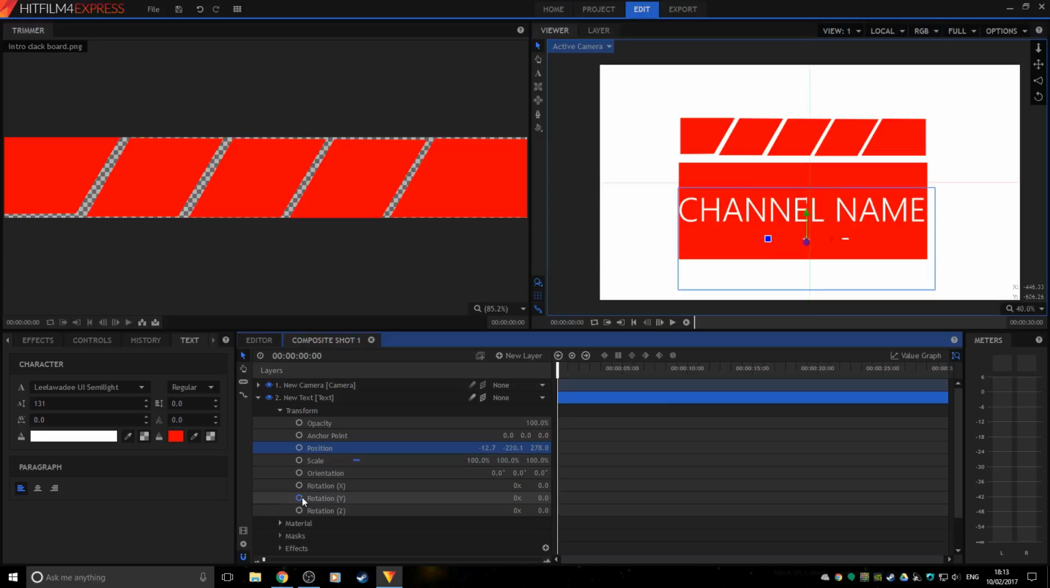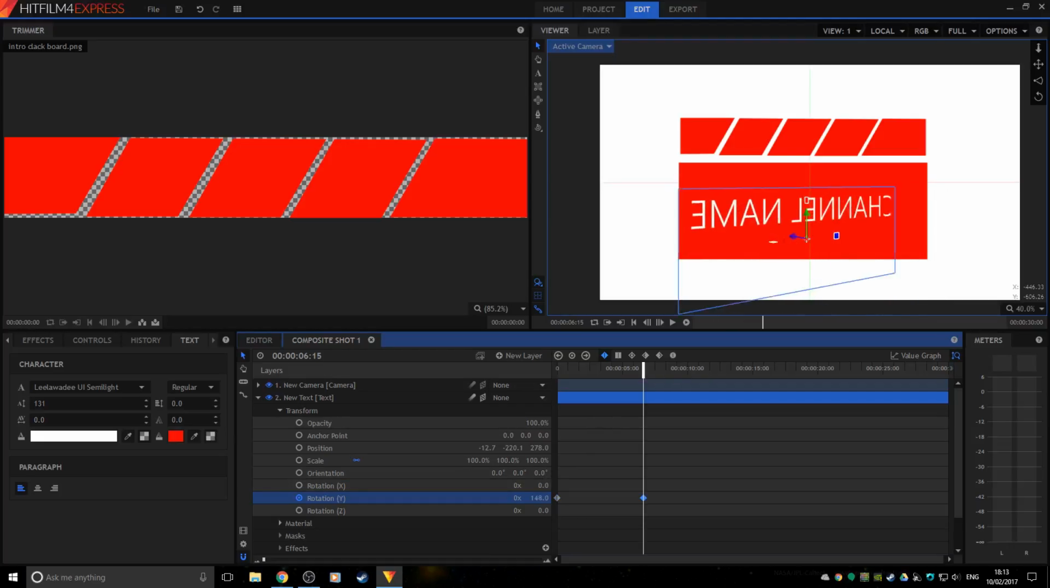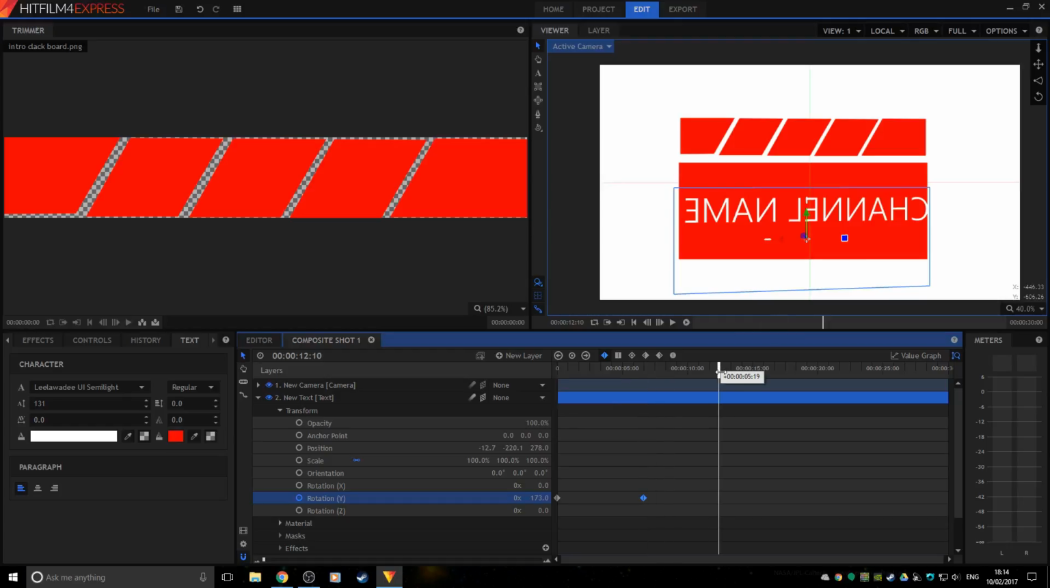Then I'm going to keyframe the Y rotation, skip ahead a bit and change it. And then do the same again. As you can see, it says 1 times, but I want it to go round halfway and then back, so I changed that back to 0.